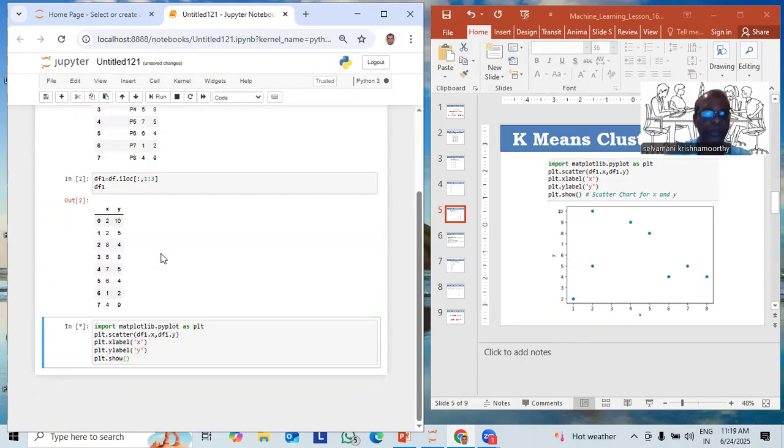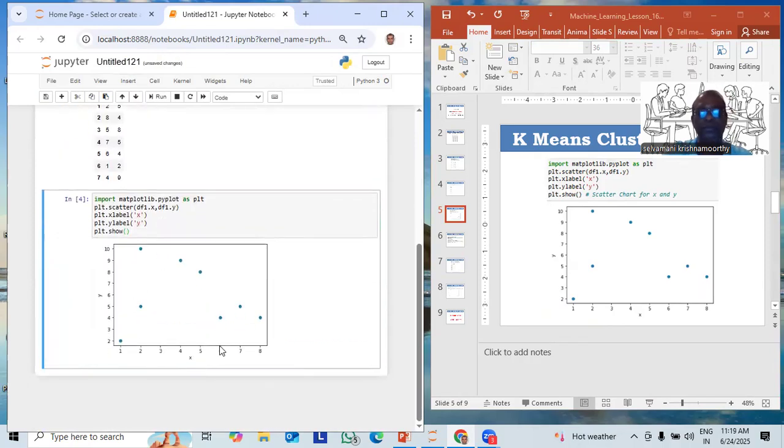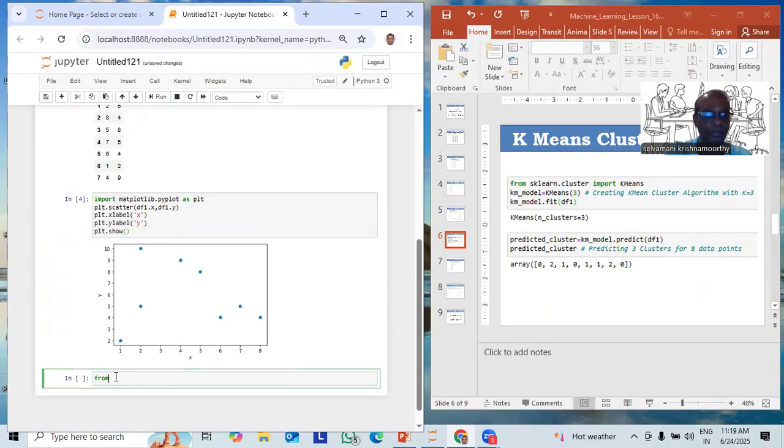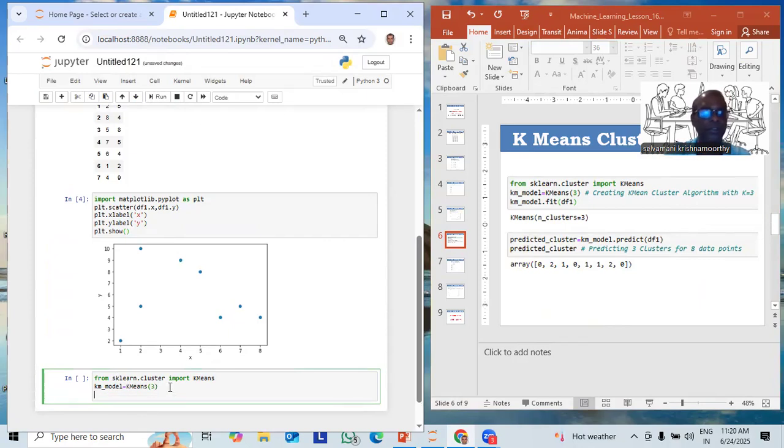Let me check. So y, x is there. So far, no problem. Now I need to create one k means algorithm model. Let me insert one more cell: from sklearn.cluster import KMeans. KM should be capital letter. K means model equal to KMeans with k value 3. Whatever value you want, you can give, but I prefer 3 clusters. That is why I gave 3.